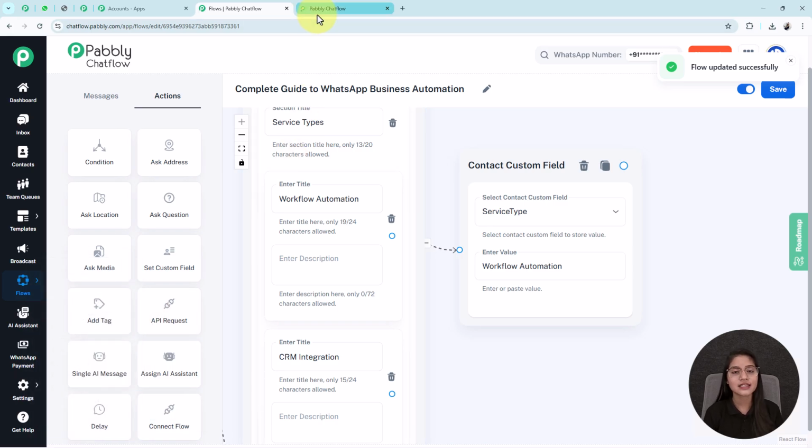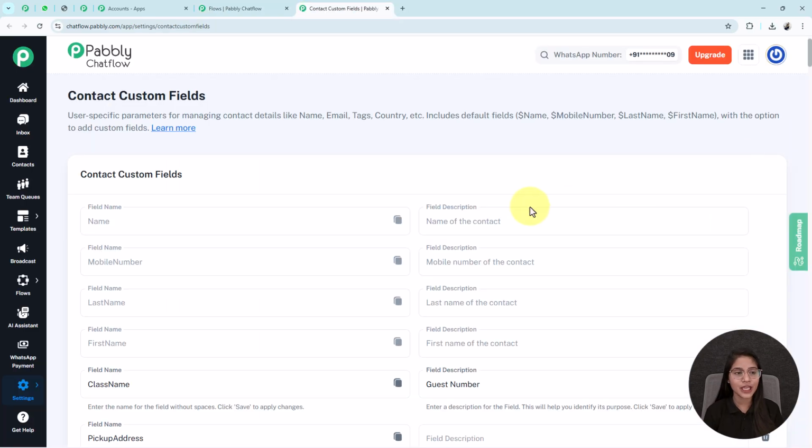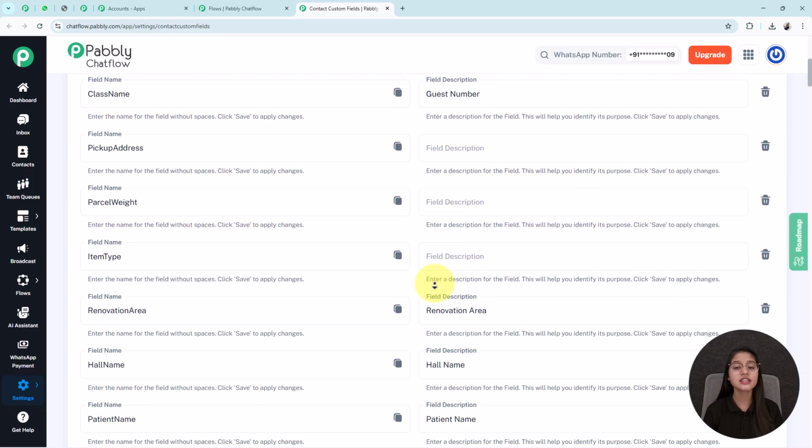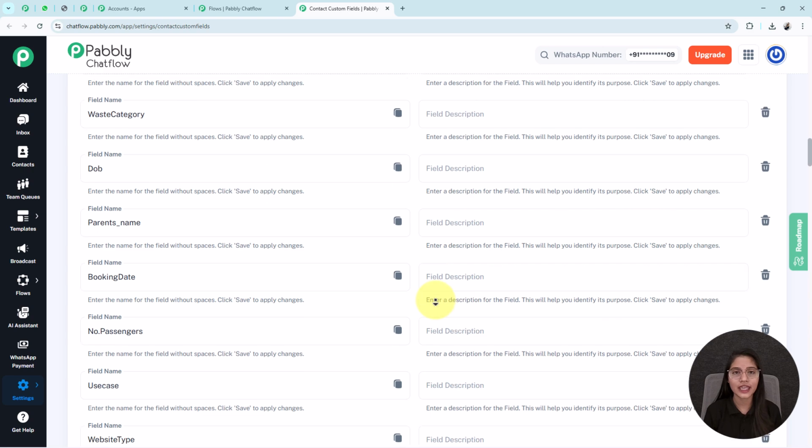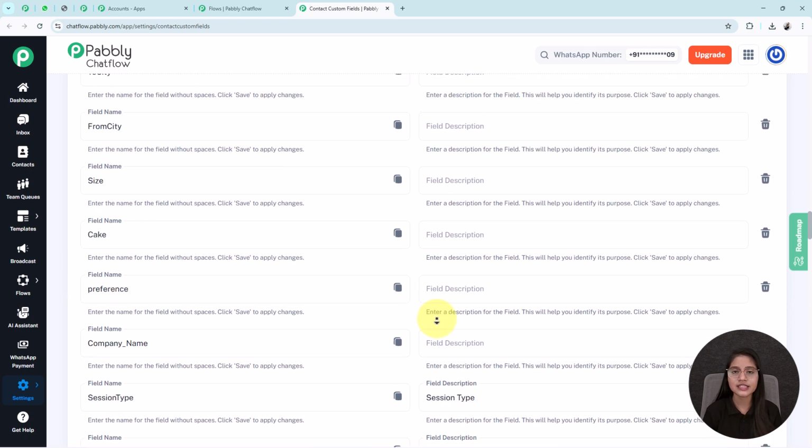I am opening this in a new tab. So this is the page where you can create multiple types of contact custom fields for your different types of users. These are user specific parameters for managing contact details like name, emails, tags, countries, etc.